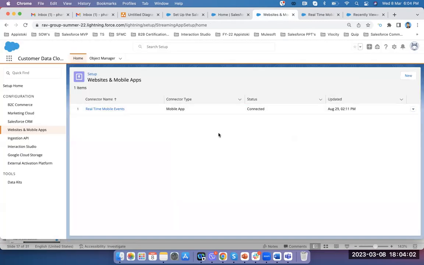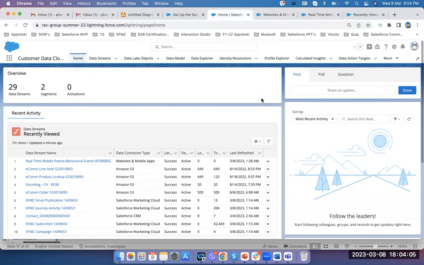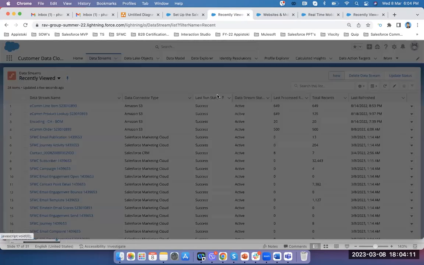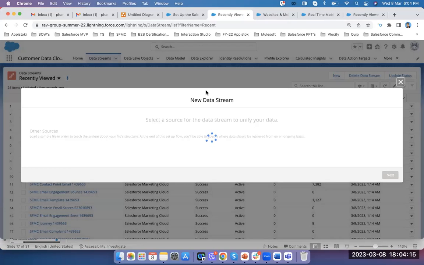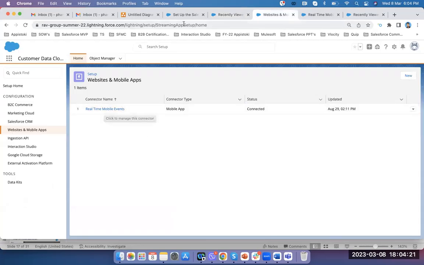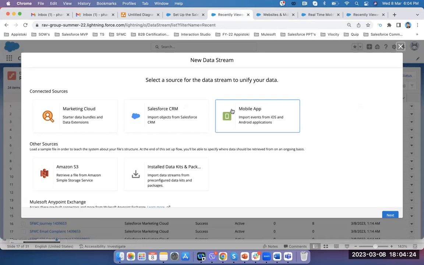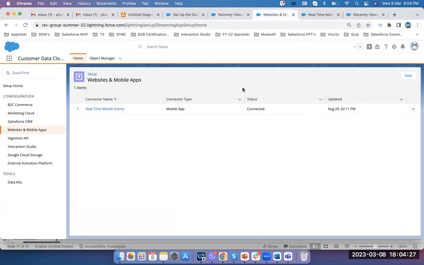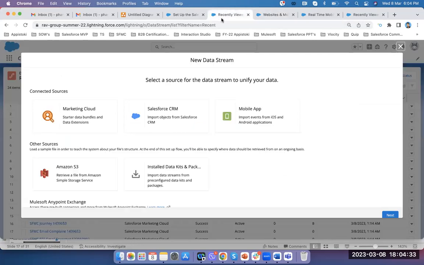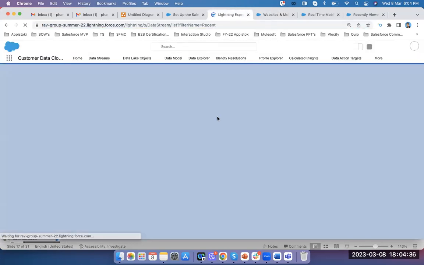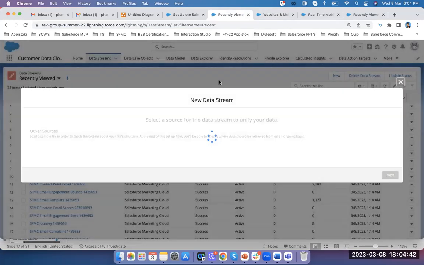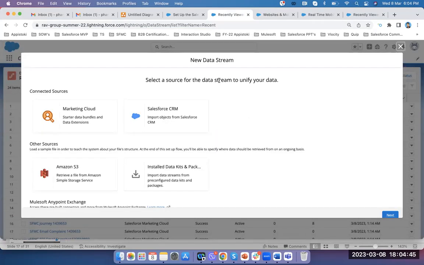But ideally, you can look at your data streams currently. When a data specialist comes here, he'll create a new data stream for website and mobile. You click on New under the data stream option. Currently only the mobile app had been connected, which is why you see the mobile app in your data stream. Nevertheless, you can go and delete this. Now I've deleted it, and you can see the same here. You can't see the mobile app in the data streams option, or any other website and mobile sources.